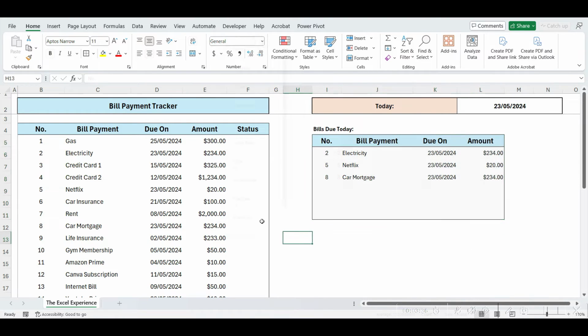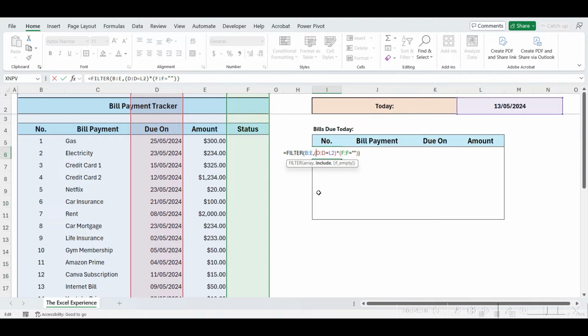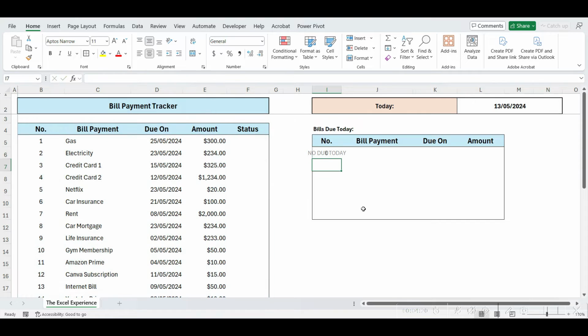First, I'll format these cells properly. Now, if we change the date, say it's May 13th, 2024, and there are no bills due for that day, an error may occur. To address this, we'll include an additional argument in the filter function by adding "no due today" within quotation marks. Any absence of due bills on a specific date will no longer trigger an error message. Again, we will change it to today's date. And there we have it, a clear view of the bills due today. We can easily prioritize and manage our payments, ensuring timely payments and avoiding late fees.